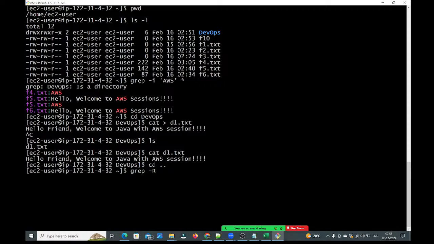-r stands for recursive. Recursively I want to search, and I won't ignore the case. For which word? For AWS. Observe carefully, guys. Recursively I want to search in the present working directory and subdirectories, everywhere, for the word AWS.